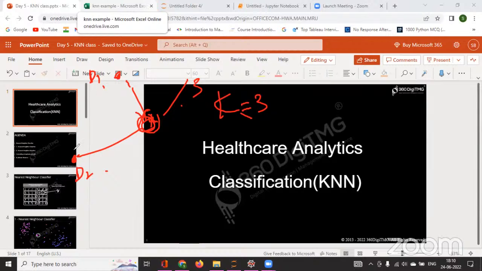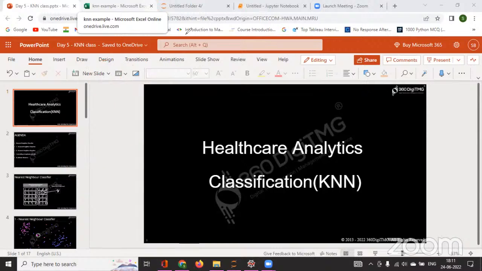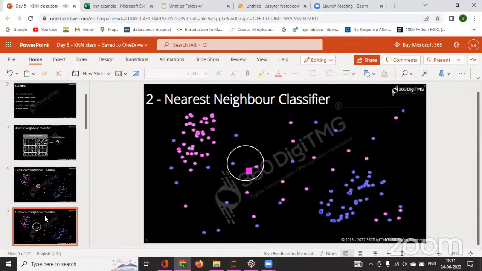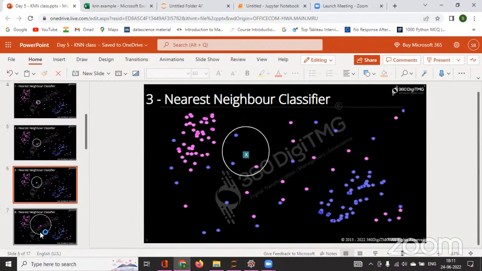It will check which class each data point belongs to. Whichever class has the majority, the data point that we have introduced will convert into that majority class.